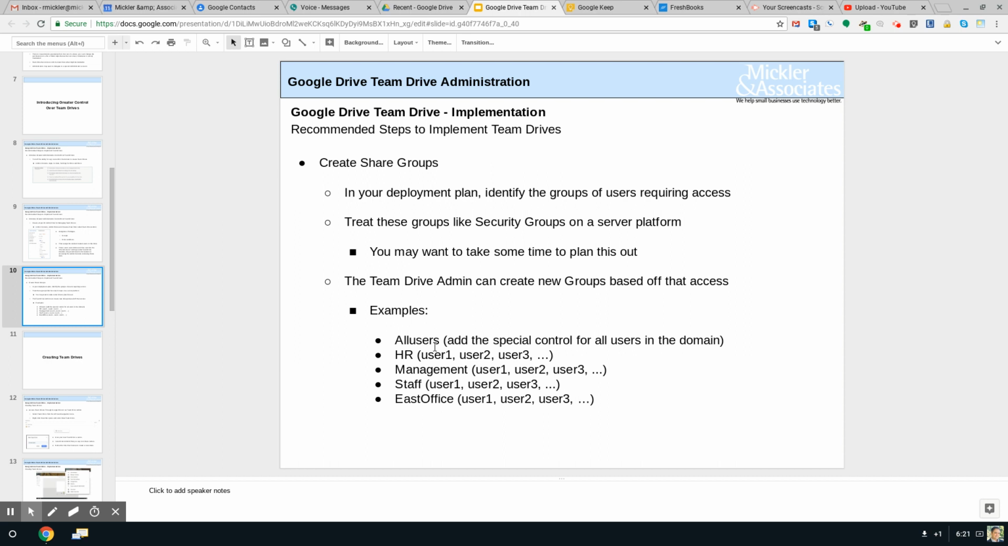But generally, you can create a new group, and that new group can be anything you'd like to name it. So let's say like all users, or HR, or management, or staff. And for all users, you could use something like the special control that allows you to add all users for the domain inside of that group setting, instead of having to constantly manage that over time. Or you could say inside of HR, this user and this user and this user are part of that group.